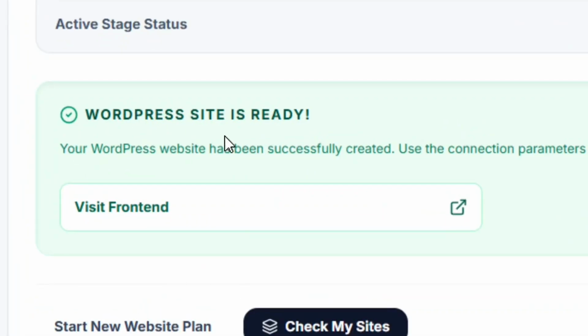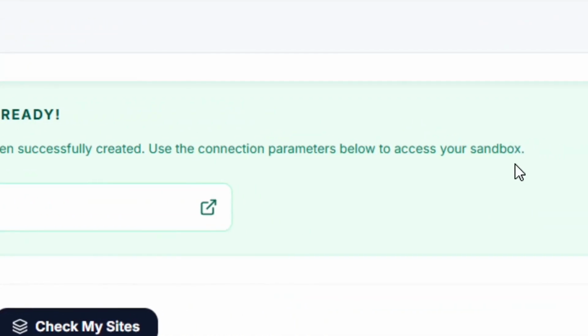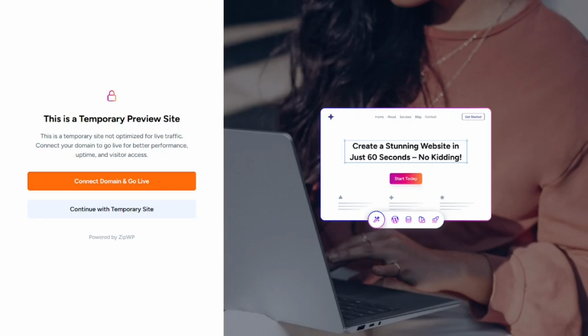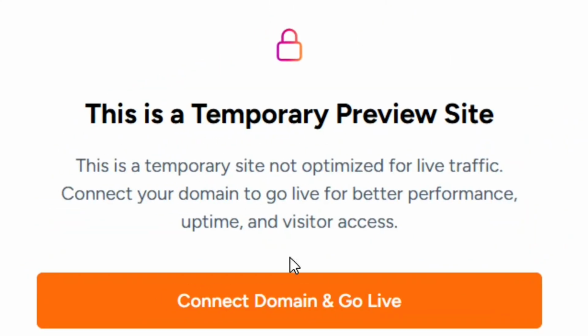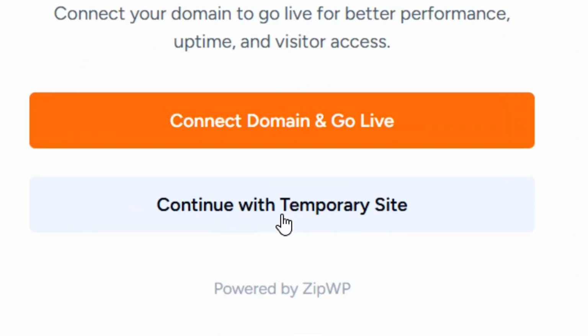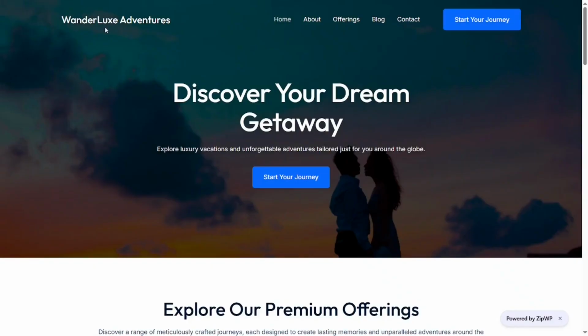And as you can see, the WordPress website is ready, and we can now access it. So click on visit frontend. Okay, it's going to show up just like this. It's going to say it's a temporary site. Don't worry. Simply click on continue with temporary site. Okay, I'm going to show you how to host it on a permanent web host.